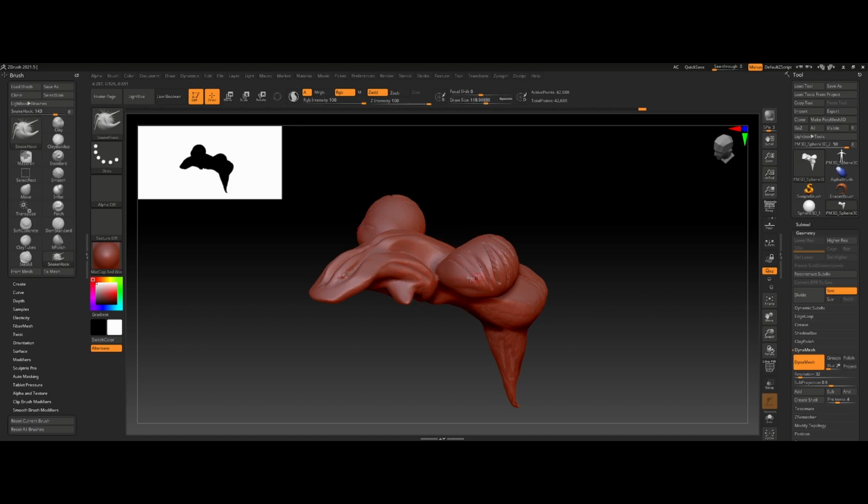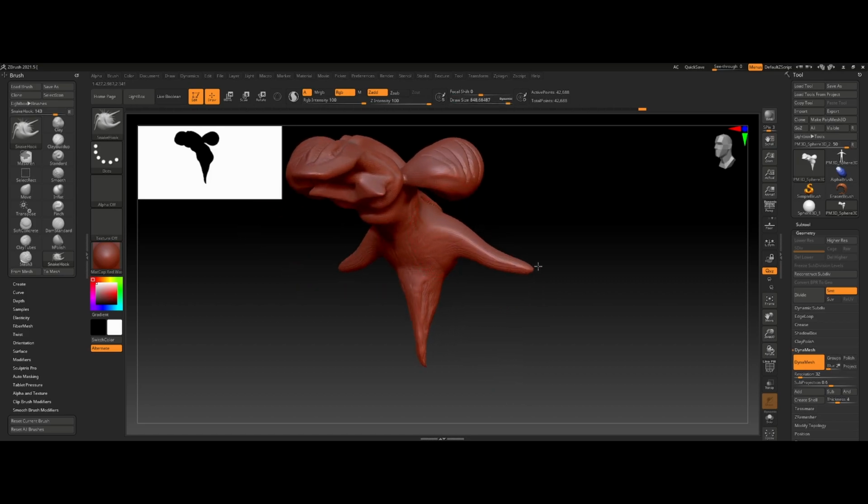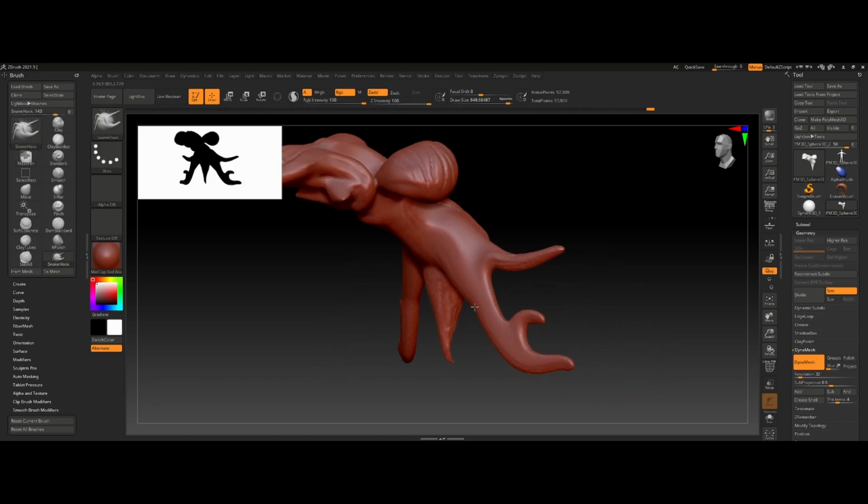Snake hook is a brush similar to Move, but having a slightly different functionality. The name perfectly describes the brush. Watch.